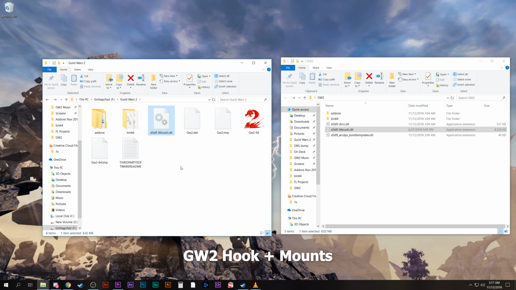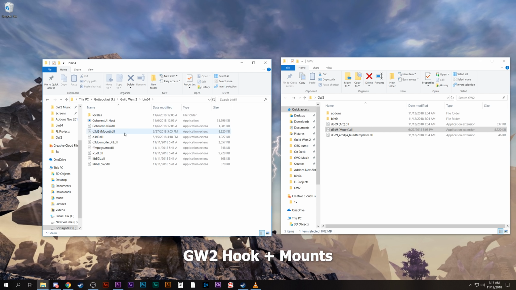Next, open up your bin64 folder, and there should be two files that have d3d9.dll in their name, one of which should have mounts in the parentheses, and the other should be Guild Wars 2 Hook. For Guild Wars 2 Hook, rename that file reshade64.dll. Both the R and S in reshade should be capitalized, and it does actually matter, so make sure you do that. Finally, just rename the d3d9.dll with mounts in its name to d3d9.dll with nothing else included. With that done, you can now run both of these mounts together.